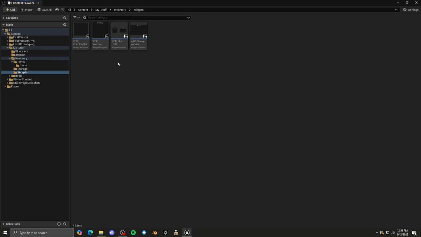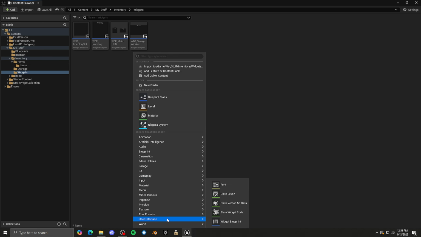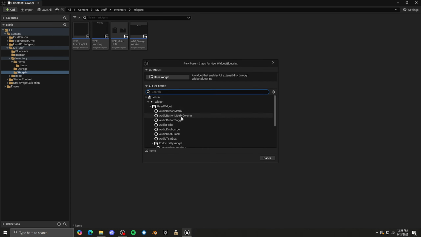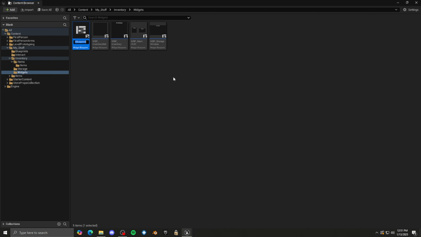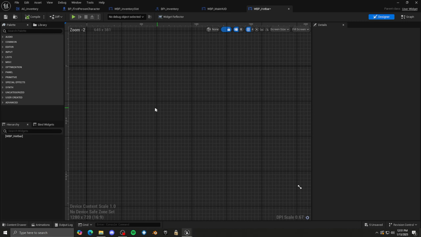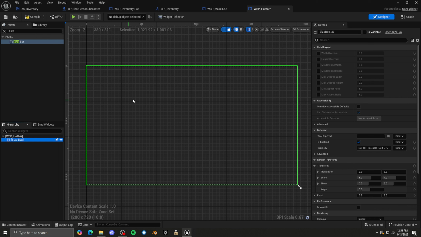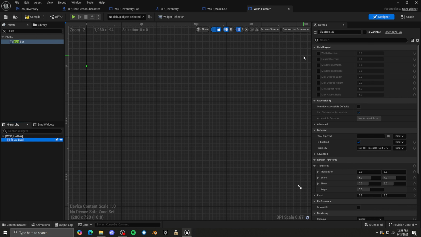So I'm going to go into the widgets folder that's in our inventory, and we're going to create a new widget. So we're going to make a user interface widget blueprint, user widget, and I'm going to call that WBP hotbar, and then we can open that up. And then inside of here, we're just going to do a size box, and I'm going to click on that size box, and we're going to do desired on screen. We're going to override the width and height, and I'm just going to use a size that I found works during testing here, and that's about 641 by 137.